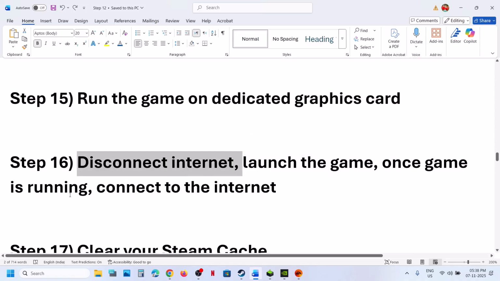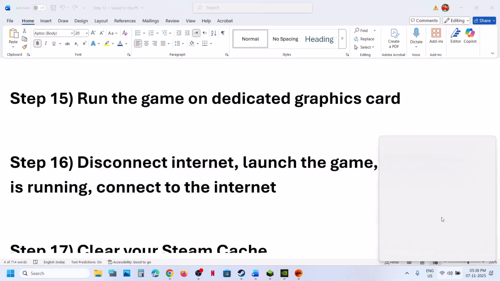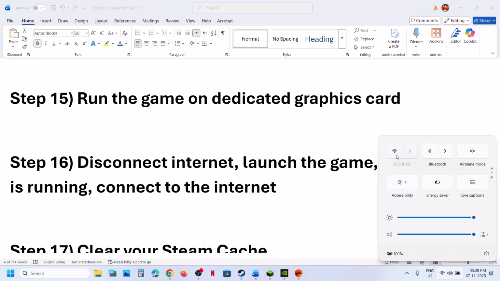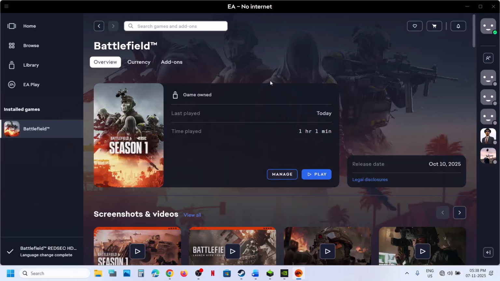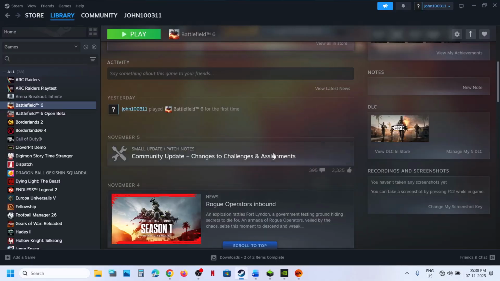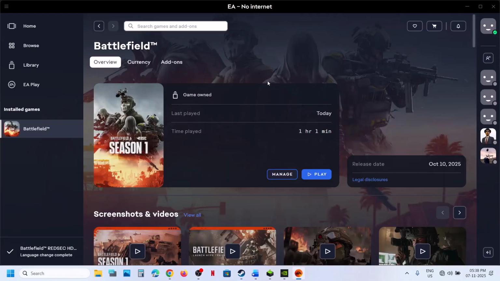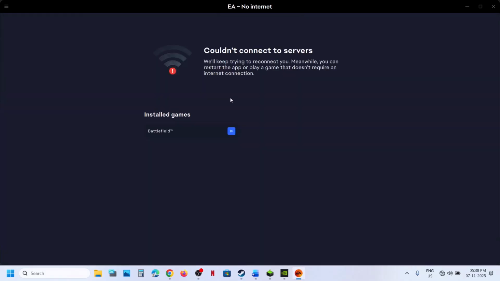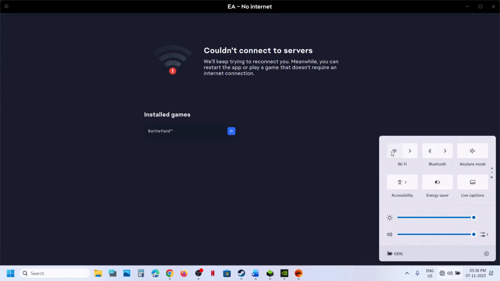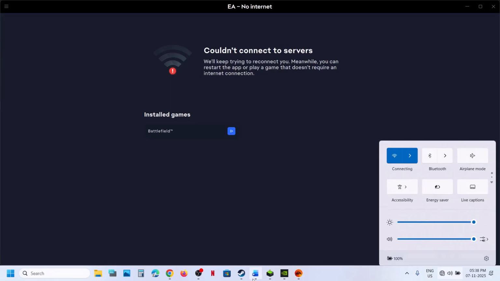Once the game is running, connect to the internet. So if you have the Ethernet cable, unplug it. If you have Wi-Fi, turn it off, and once you turn it off, the EA app and Steam will go offline. Once it is offline, you will see Battlefield 6. You can launch Battlefield 6 from here, and once the game is up and running, you can connect to the internet, or plug the Ethernet cable back into the computer, and it will go online again.